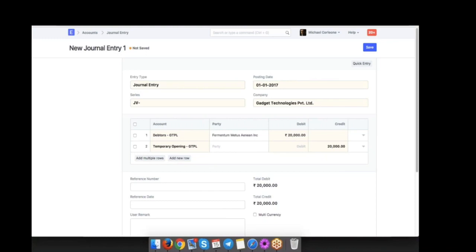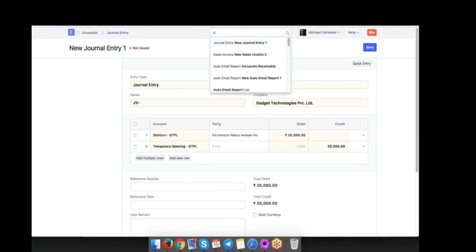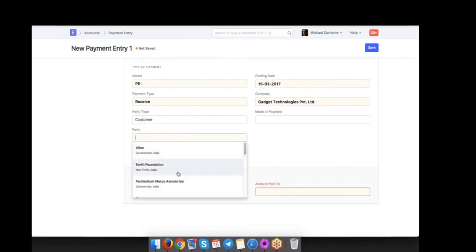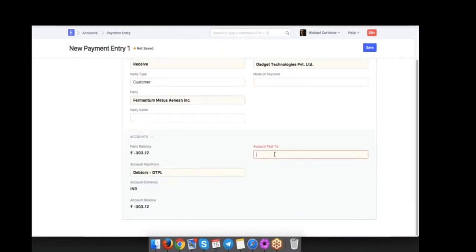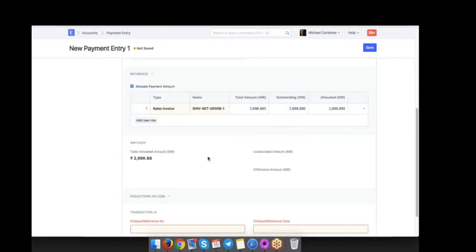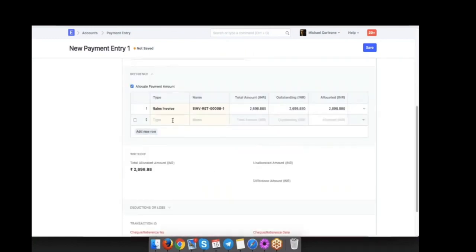In future, when this client makes payment, you'll be able to knock it off against this journal entry. So if you check the make payment entry option, here you select customer and you select party, accounts paid to, say, Standard Bank. And then here you'll also find the option to select a journal entry. In that you'll select the journal entry you made for updating the opening balance. So I hope that answers your query.